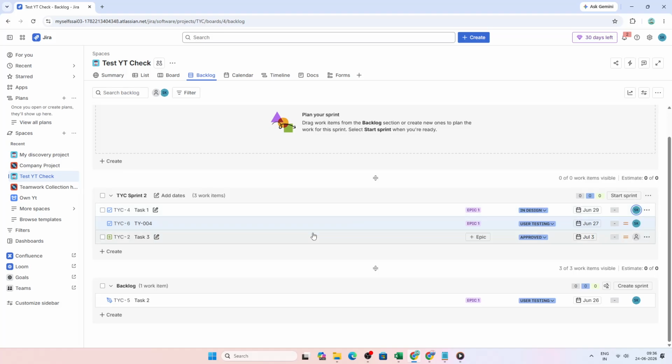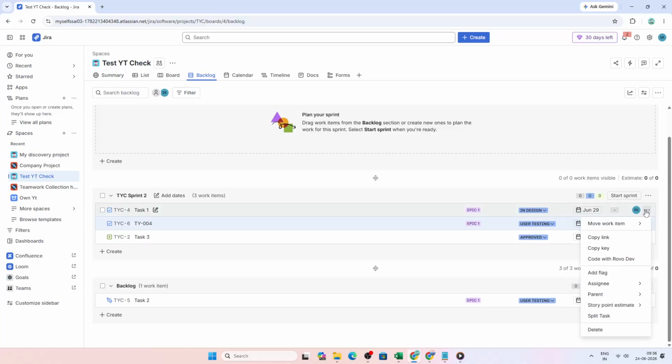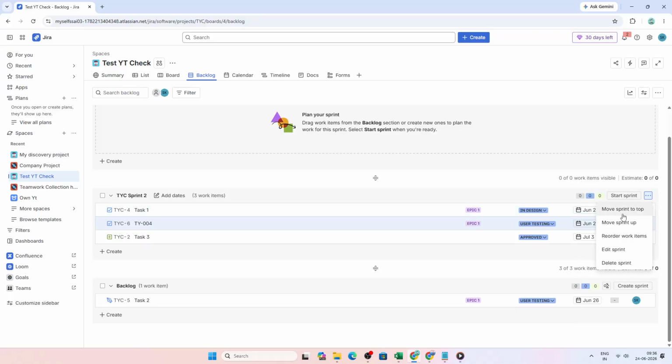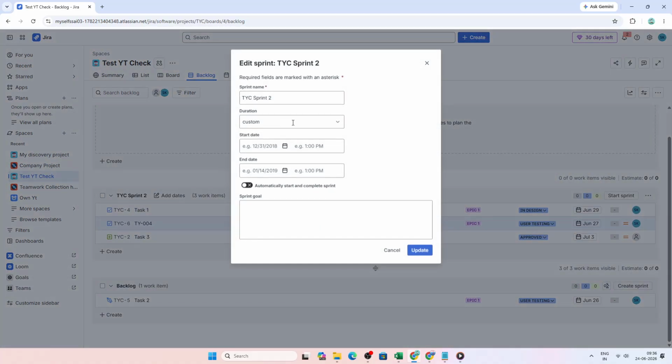Once the work is taking shape, add a sprint goal. To do that, click the More menu on the sprint container and select Edit Sprint. Then define a concise, measurable goal that captures what the team is trying to achieve during the sprint. A strong sprint goal gives everyone a clear sense of direction and helps the team stay aligned when priorities compete during the sprint.